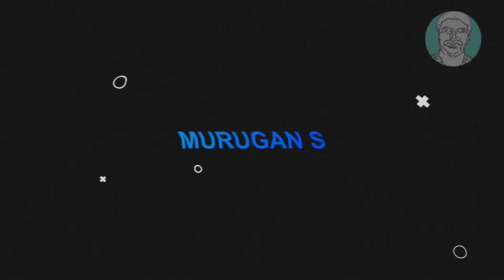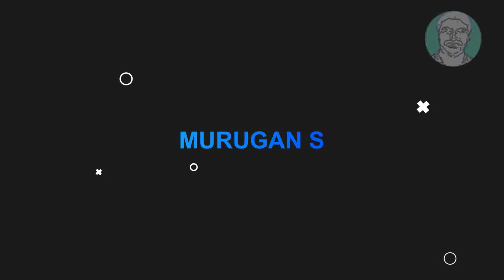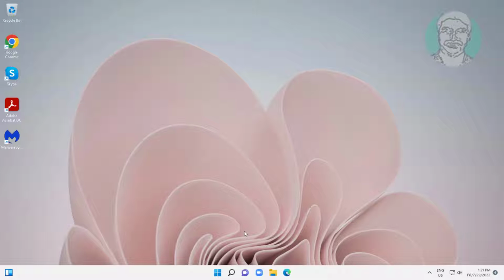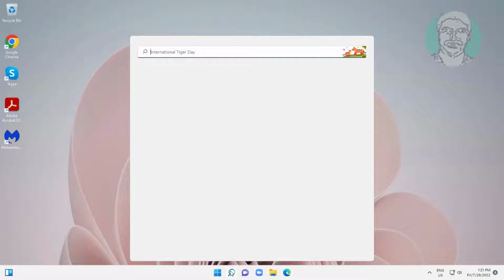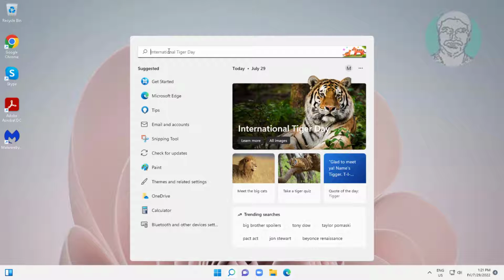This video tutorial describes Caps Lock Key Stuck Easy Solution Windows 11. First method is type On-Screen Keyboard in Windows search bar, click On-Screen Keyboard.